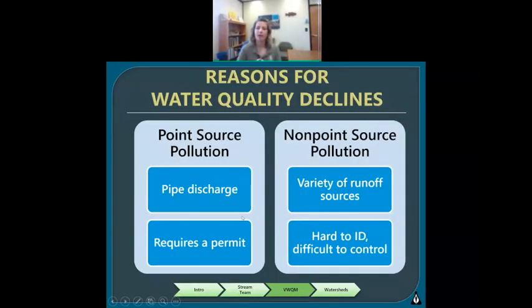And why? There are reasons for our streams to be more polluted, and that could be because of point source pollution or non-point source pollution. Point source pollution, that's the easy stuff. These you can always identify because there is a pipe discharging out of either a facility or out of a bank. And these usually require a permit, so DNR knows exactly what's coming out of those pipes or what is supposed to be coming out of those pipes.